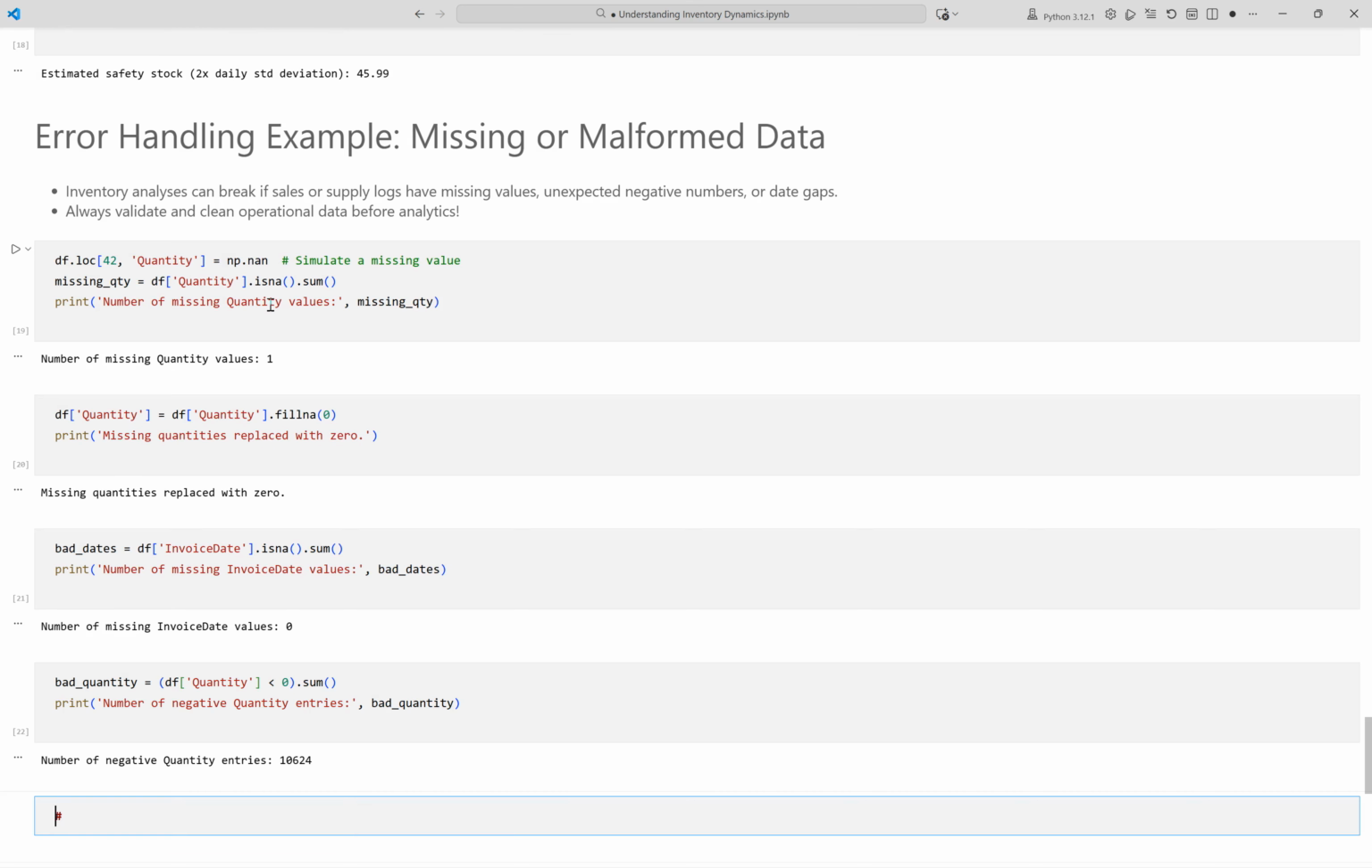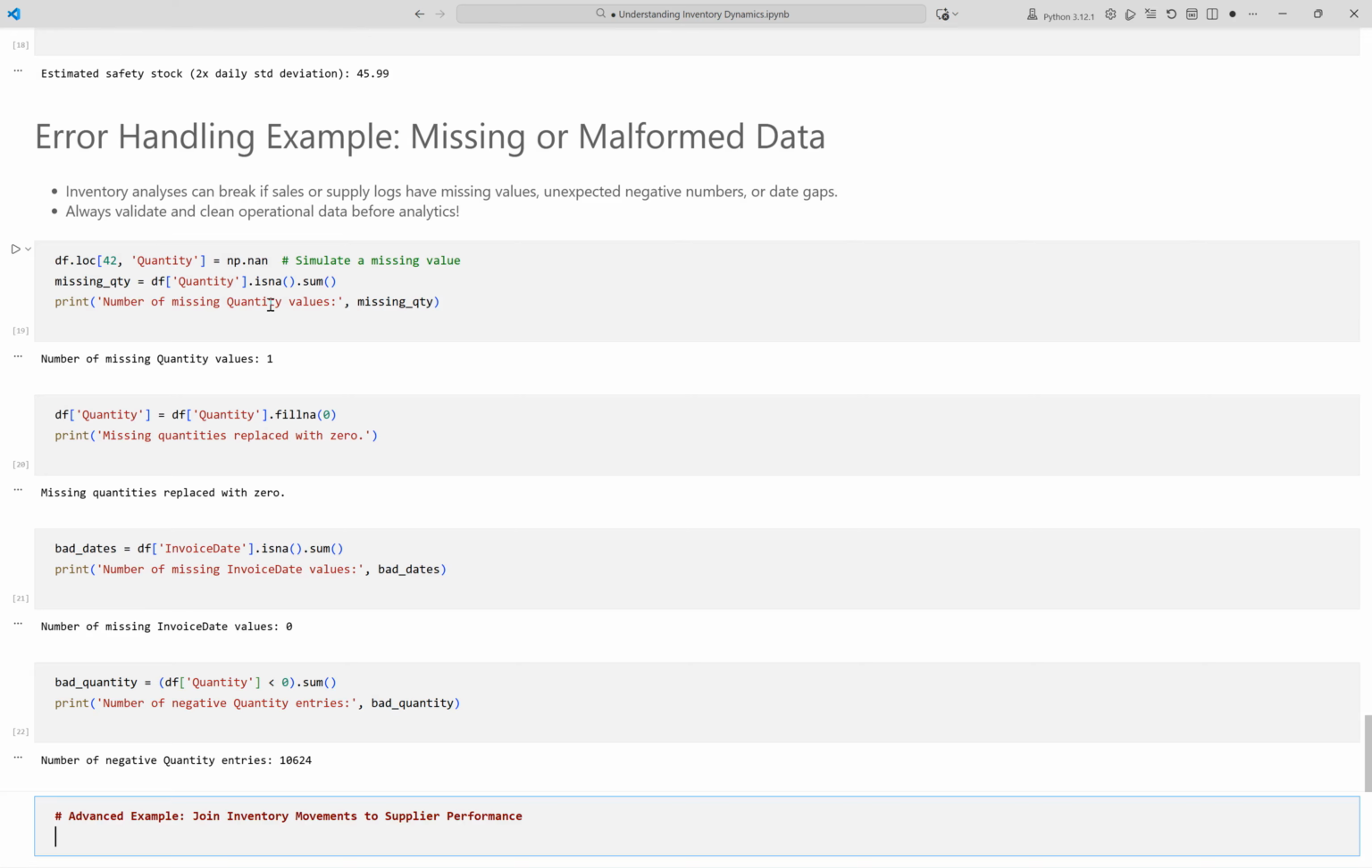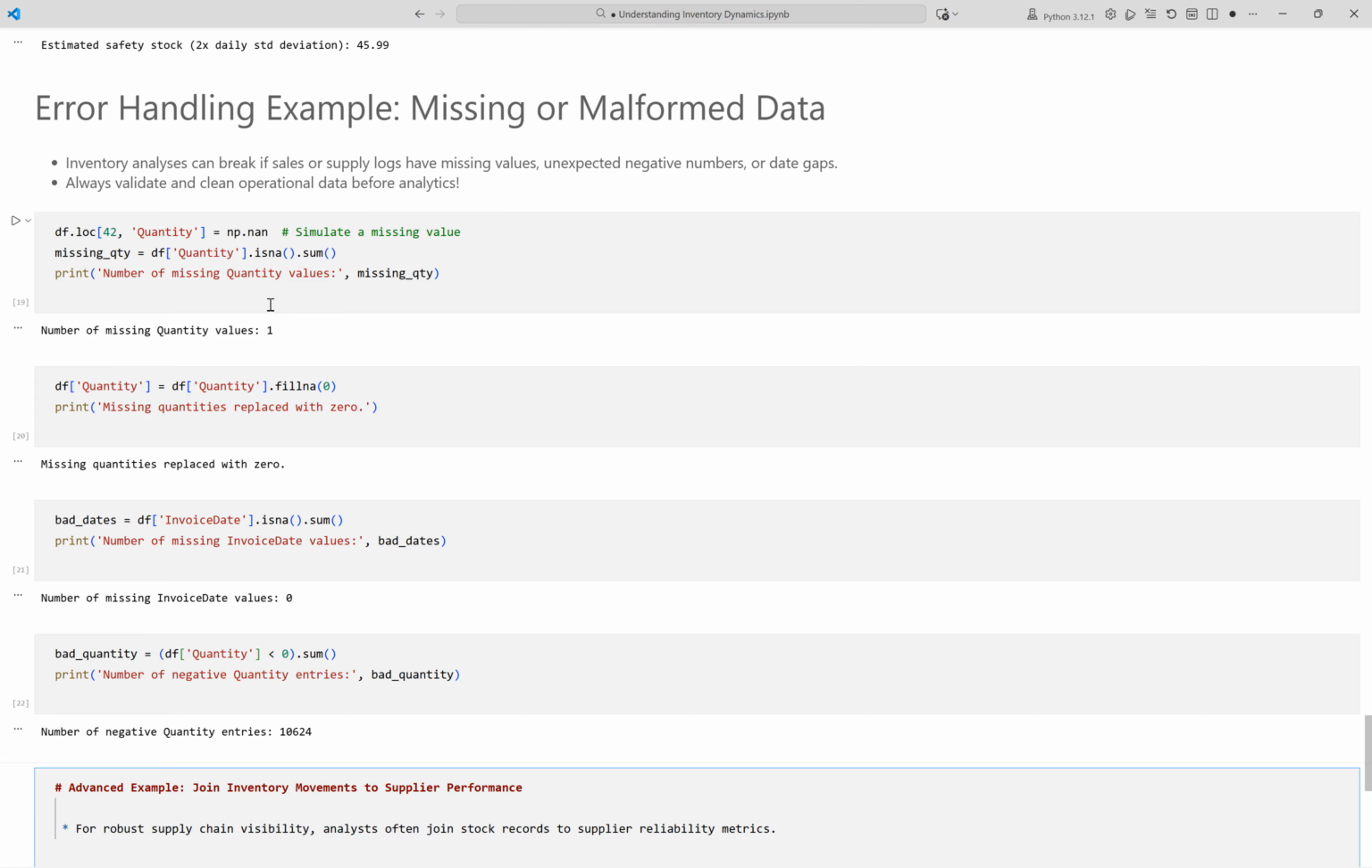Advanced example: join inventory movements to supplier performance. For robust supply chain visibility, analysts often join stock records to supplier reliability metrics. This allows us to link inventory shortages to procurement and supplier risks directly. Running the cell now.